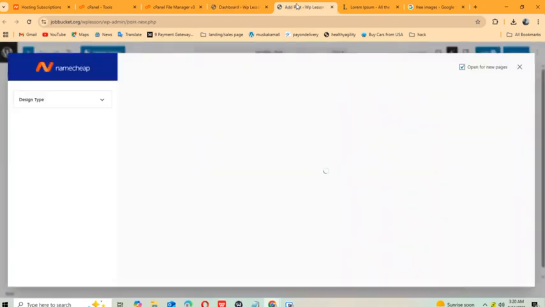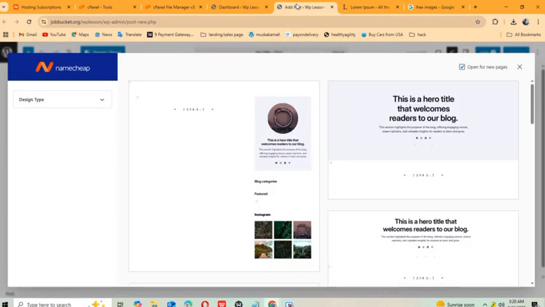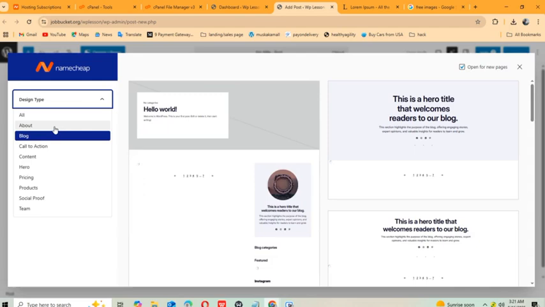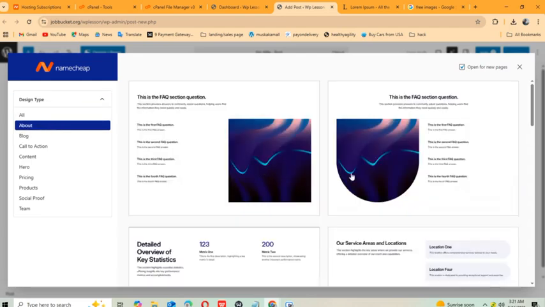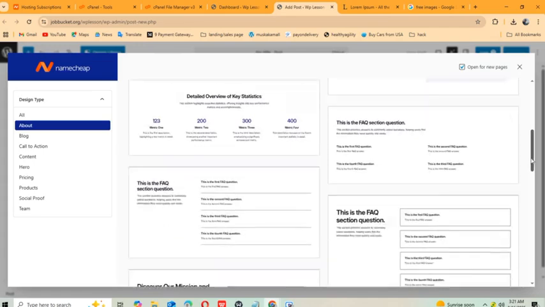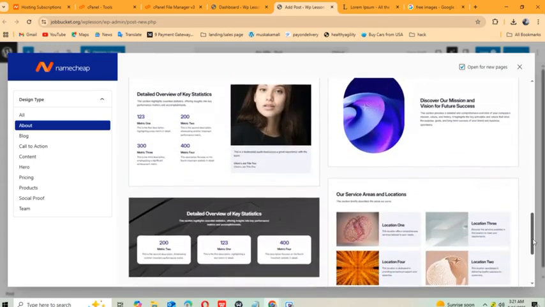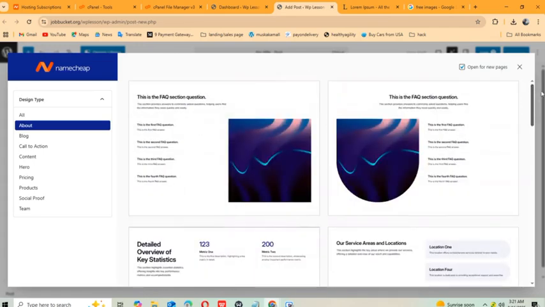Now we have this AI help element. What it does is just suggest some pages for you. So when you come here, you see about us page. Once you select about us page, now you can select any of these pre-made designs. If you want to use them, you click on them, then you edit and make them yours.